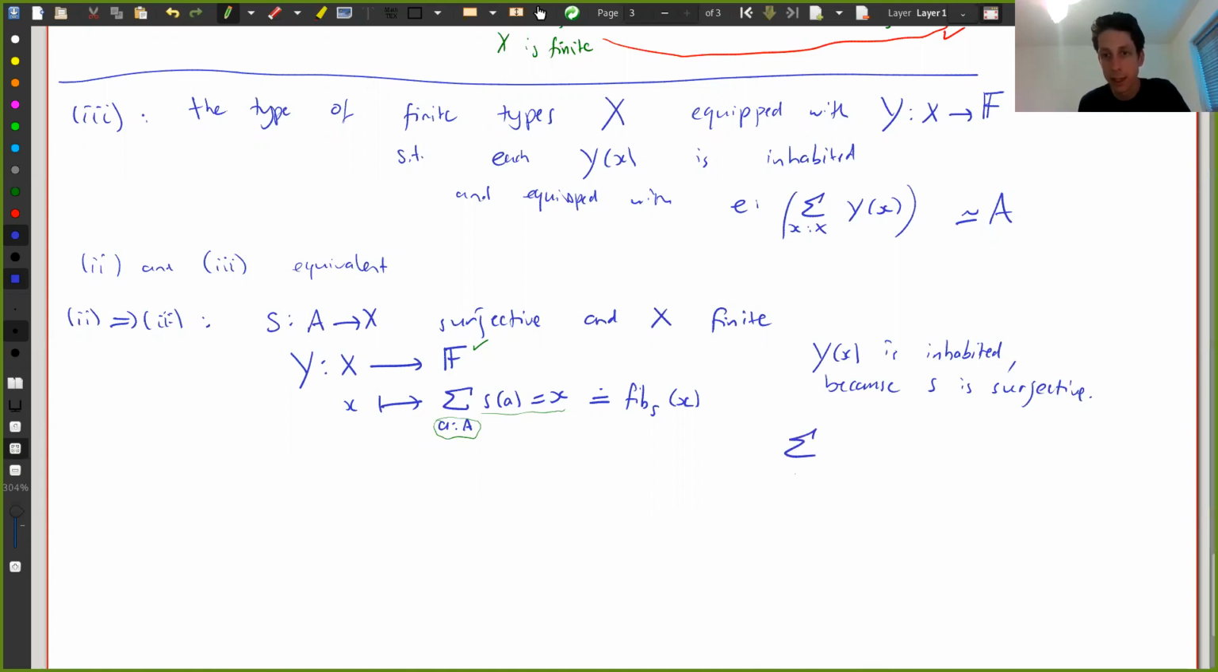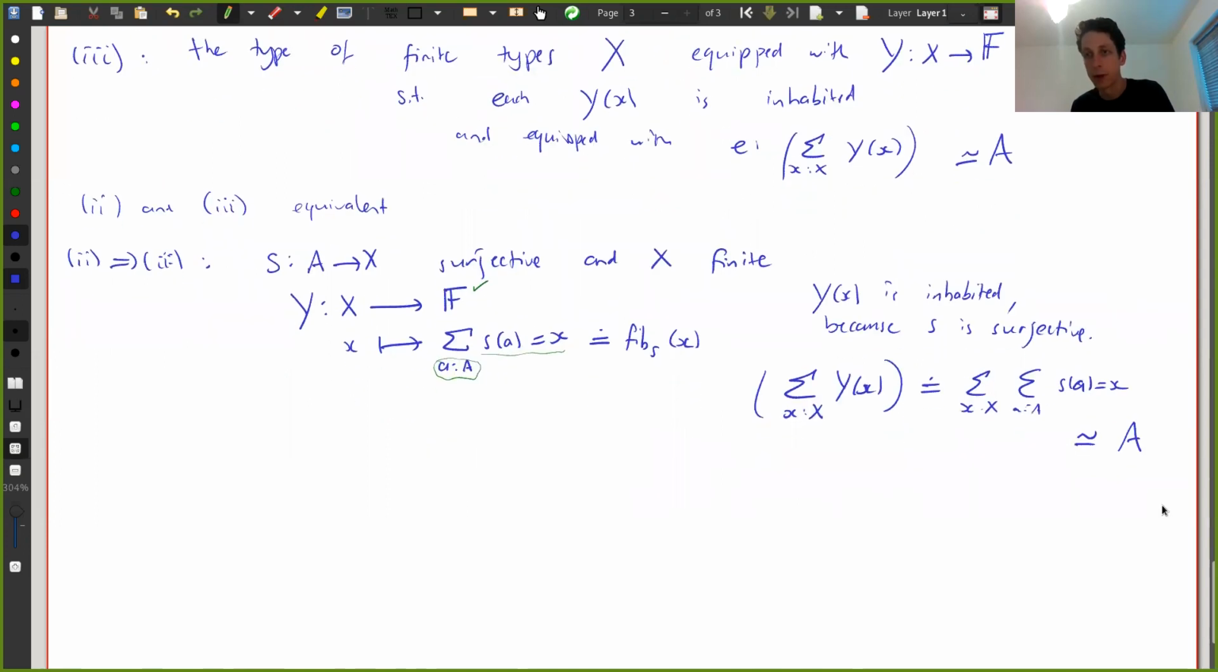And so we're done. And moreover, we need an equivalence. So we need that if we take the total space of this thing, this by definition is just sigma X in X, A in A, S of A equals X, but this, I'm sure you've seen maybe a number of times already, is equivalent to A. This is just a general fact of the fiber when you take the total space. So that's fine too.